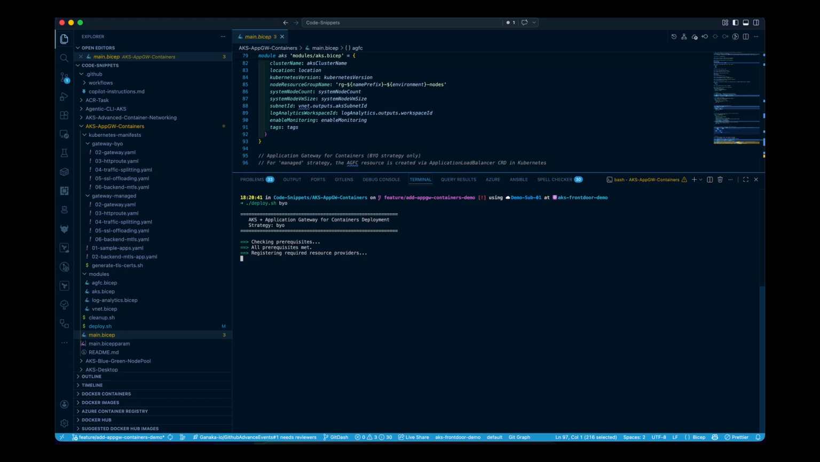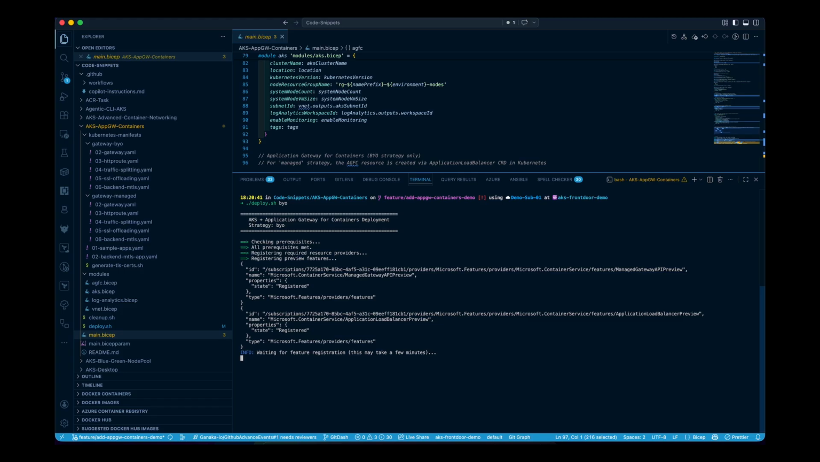Then it will check that the resource providers are already registered. As we did in the previous deployment as well, it will take at least 5 to 10 minutes to provision an AKS cluster, then the VNets, then the application gateway for container, then required permissions and delegation of the VNet subnets and everything, right? So we will come back after this deployment is completed.